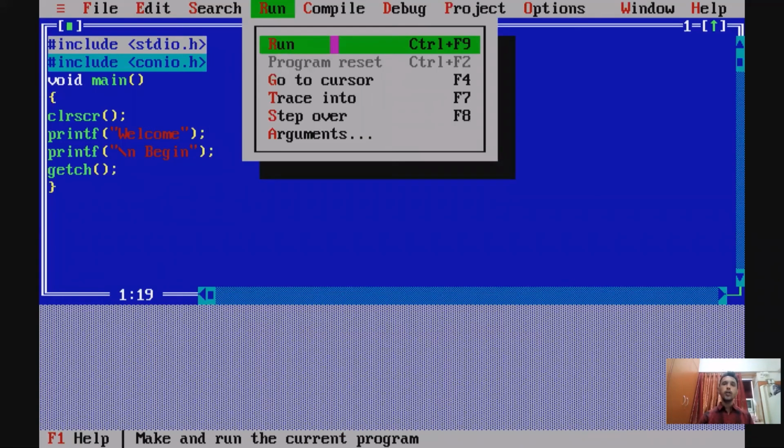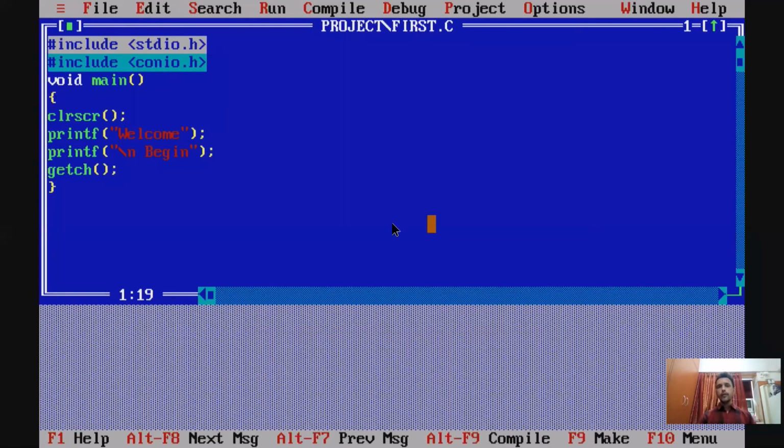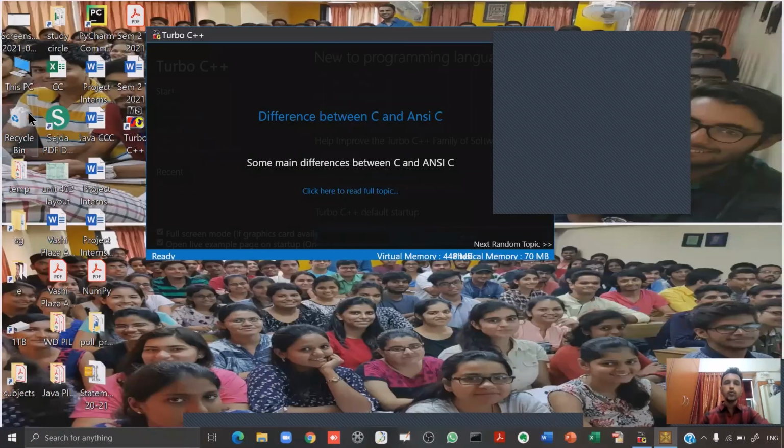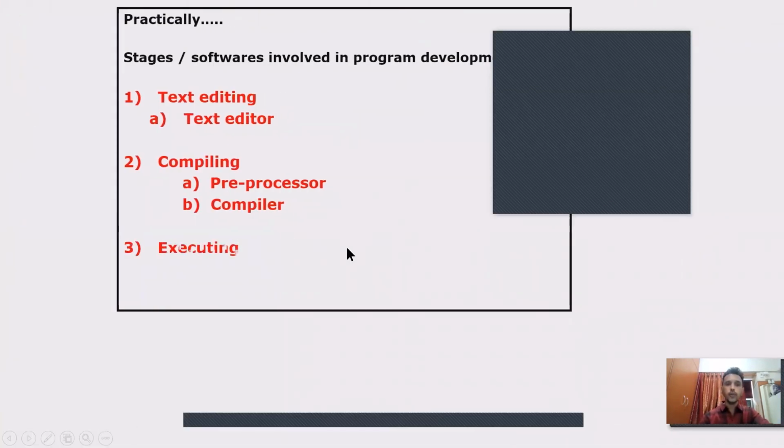Or on the keyboard, I'll press Control F9. Now, when I press Control F9, again, two softwares will work on your program. And these two softwares are linker and loader. Now, what work will the linker do? So listen to me carefully.